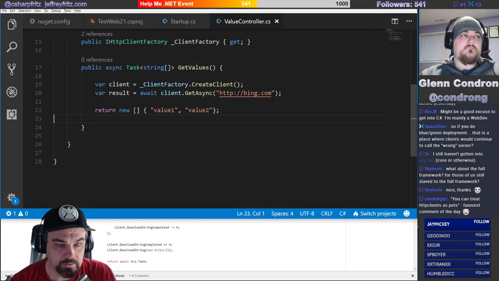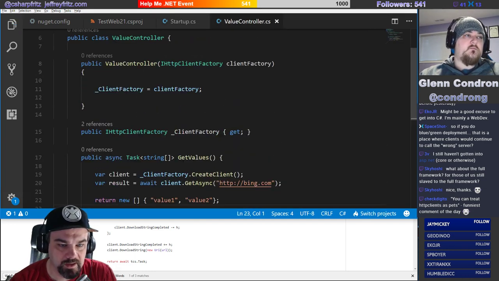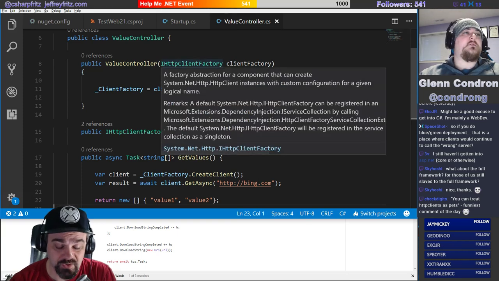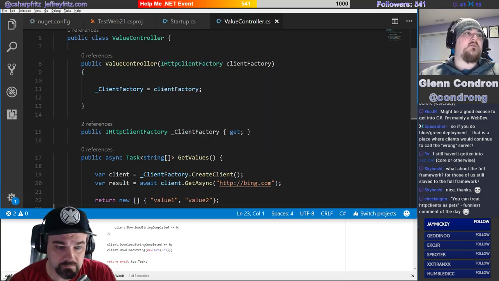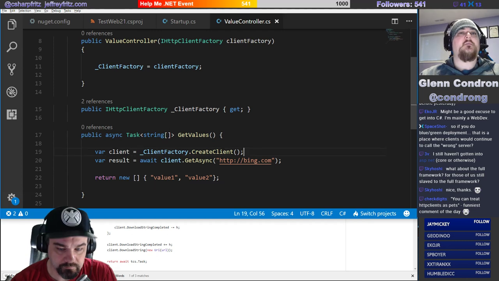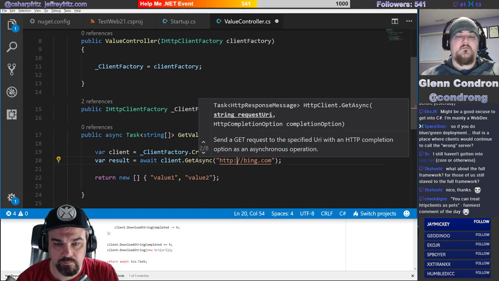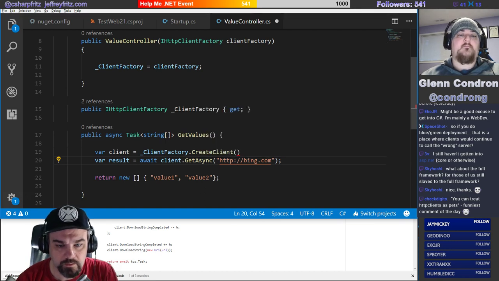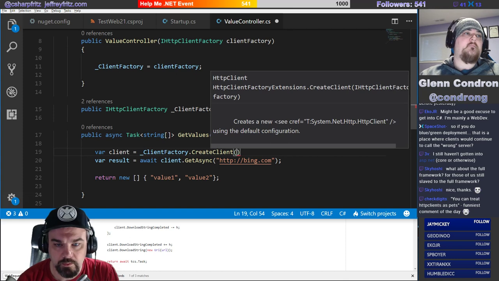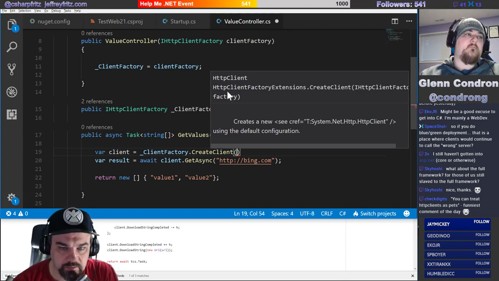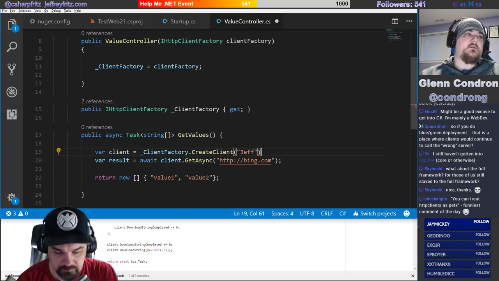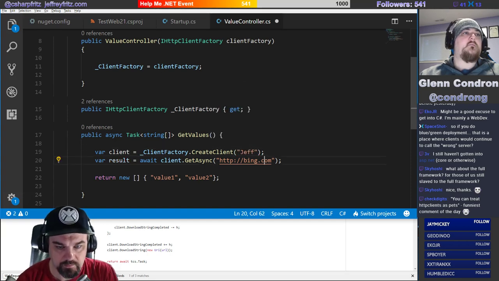Okay. So now I'm just doing client factory. How do I make sure that I get the Jeff client? When you go back to values controller, when you do create client, you can give it a string as well. So you can ask for Jeff. So there's the URI. Oops. Hang on. It doesn't look like in the signature it's showing me here that I can specify that. Not doing get async there. Yeah. So pass it Jeff in the create client. Yeah. Okay. It looks like it's accepting that.